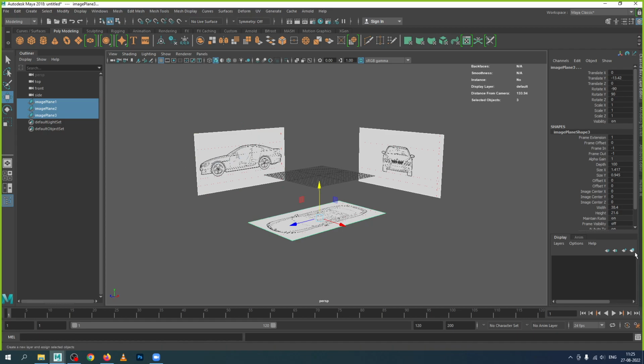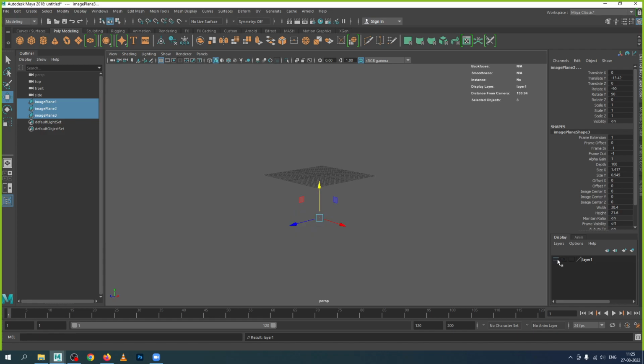Now what I need to do, I need to create a layer and assign these reference images to that particular layer. This is the last option where we can create a new layer and assign selected objects to the current layer. Now click this one. What happened now? We can hide and you can see whether it is assigned or not.